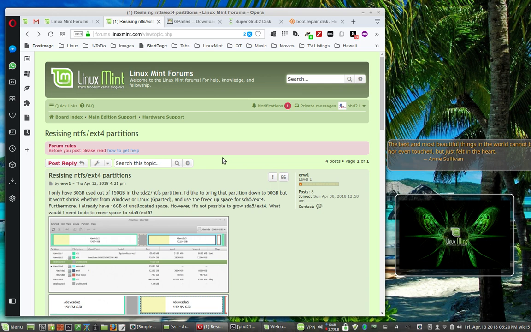Anyway, a lot of people will just install Linux Mint and overwrite Microsoft Windows that was already on there, or the Macintosh operating system that was already on there. But this is in response to a Linux Mint forum member. One of the posts was that they wanted to take some of the space from their Microsoft Windows partition and move that into their Linux Mint partition.